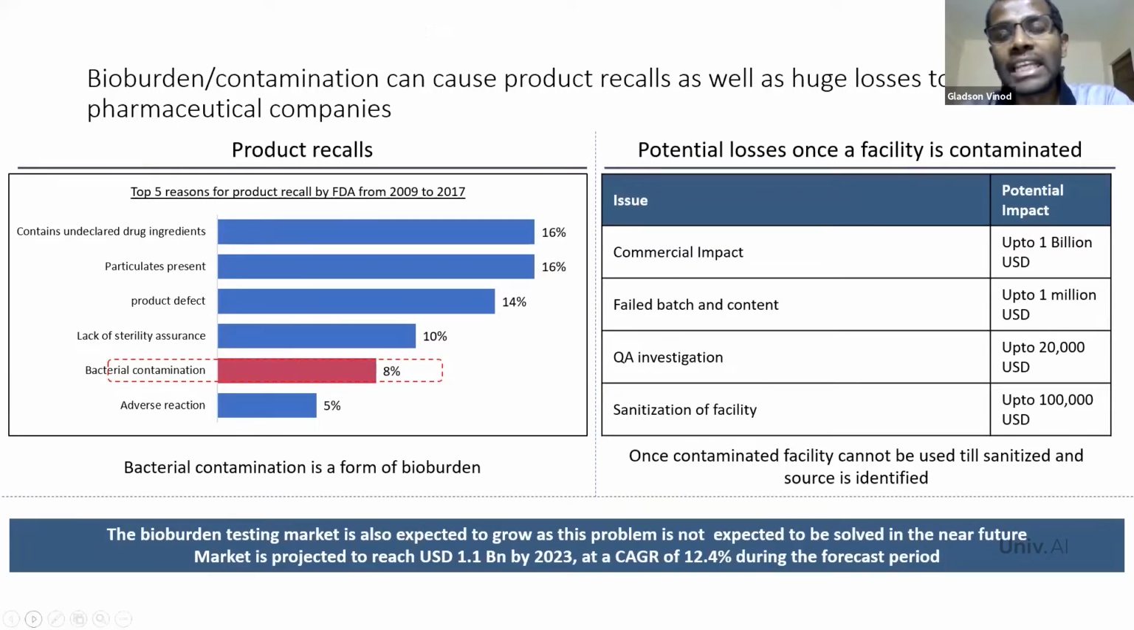Now, for example, if I'm making a medicine or a drug, this bioburden has the potential to contaminate the drug, and hence regulatory authorities like FDA or EMA have some guidelines on restricting these bioburdens when products are released from a manufacturing facility. Now, if you just quickly go through the slide, right? Amongst the top 5 reasons why products were recalled by FDA from 2009 to 2017, you would see bacterial contamination, which is a form of bioburden, is one of them, right?